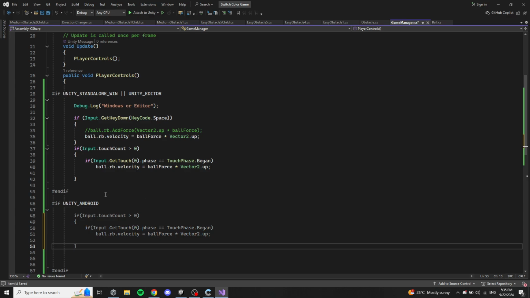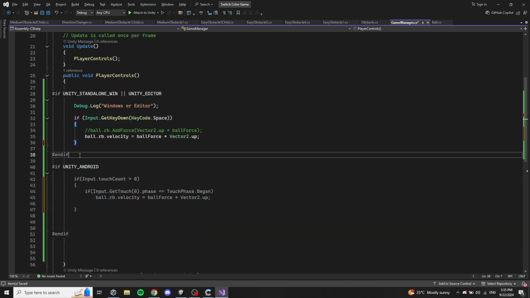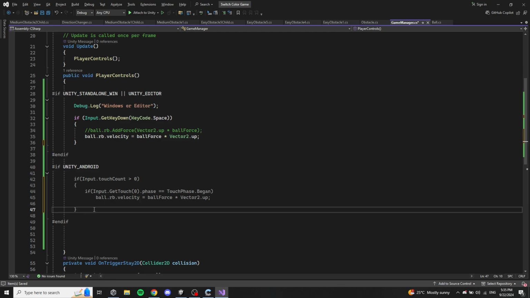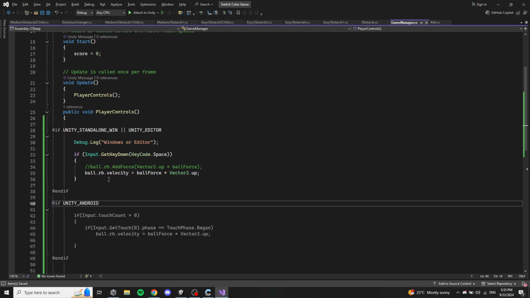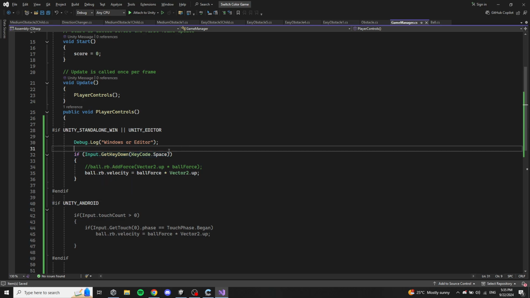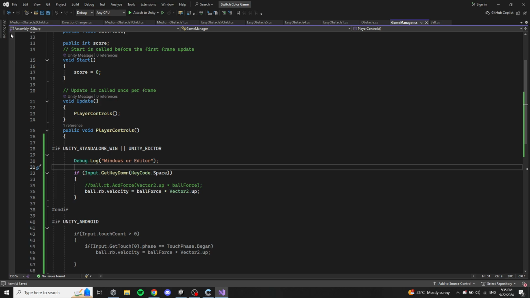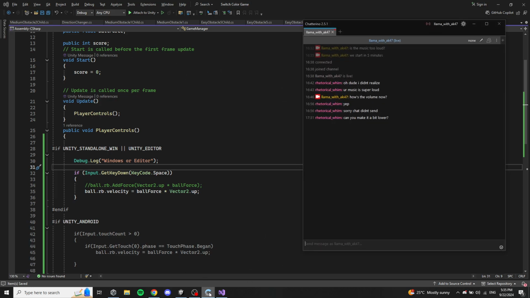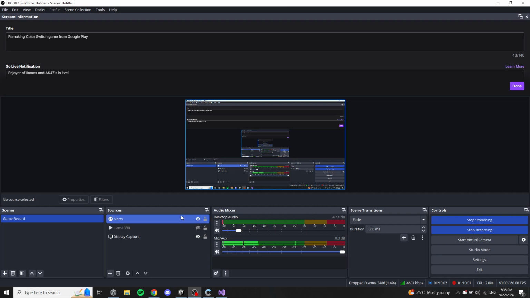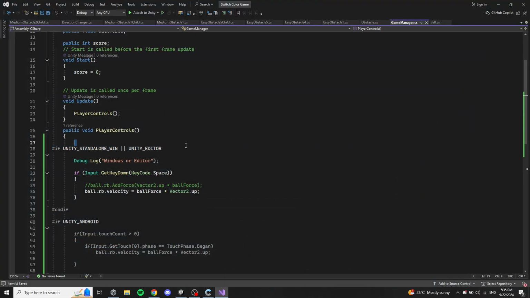So this is for Android. That is very simple because we have just one button for the controls. What this means is if there is a touch, we take the first one, and if it is in the beginning phase, then we apply that force. That is the equivalent to this for PC. That's, I believe, the only place where we need to check the platform.